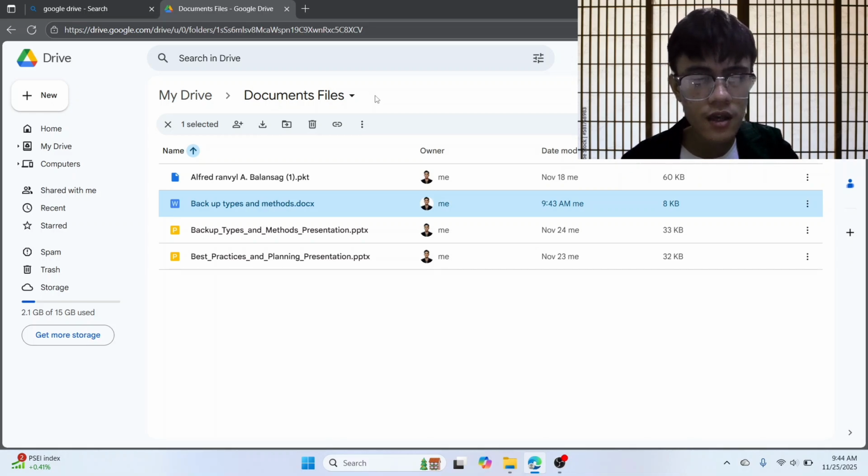Let's demonstrate the next type, which is the differential backup. Google Drive doesn't naturally do differential backups, so I'll explain how it would look in a real system. Imagine today is Monday and I did a full backup. Now it's Tuesday, and I edit 3 more files.